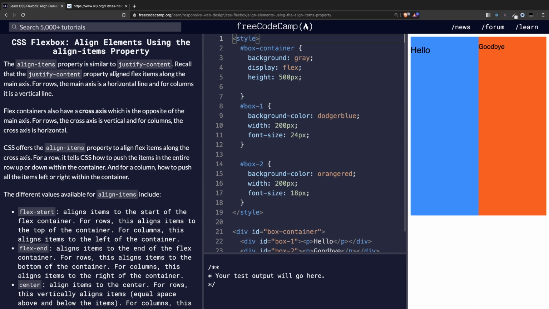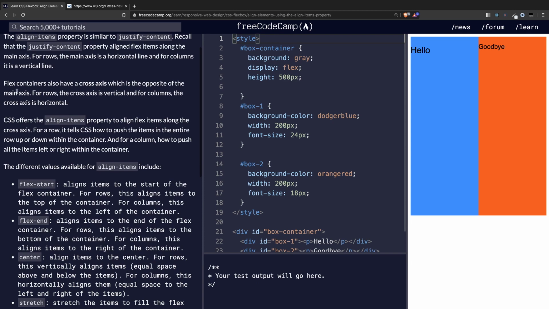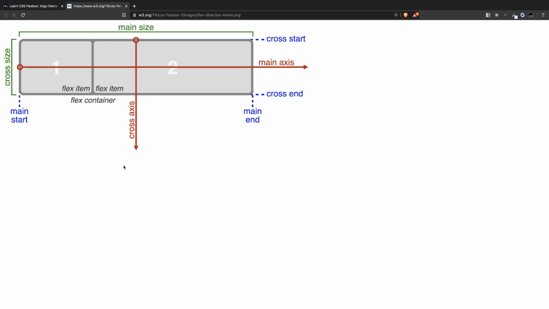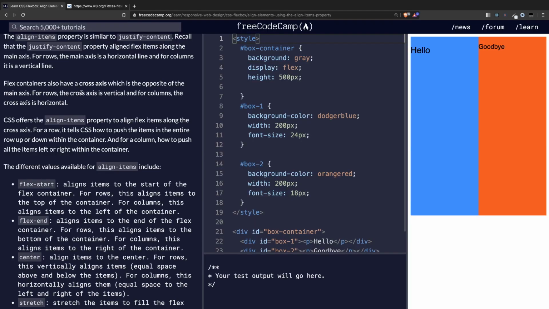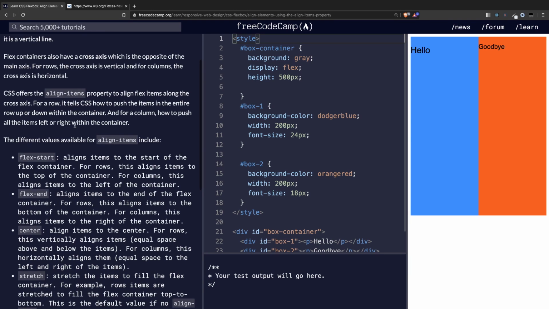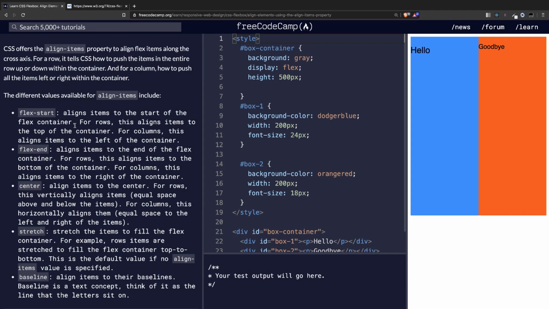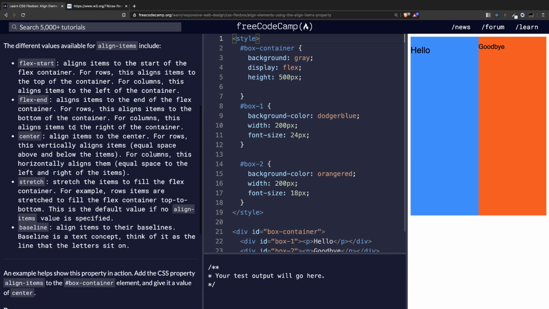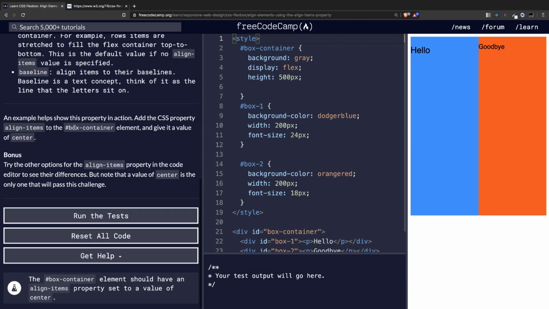Justify content property aligns flex items along the main axis. For rows, the main axis is a horizontal line, and for columns it is a vertical line. Flex containers also have a cross axis, which is the opposite of the main axis. It's very confusing if we read it, but let's play with the values and we can see it in action, and it will be much easier to understand.